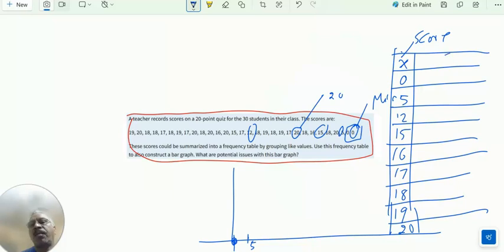You can see how many zero scores there are. We have two of them, so here you could write one and one, that's two. This is the frequency. So two students got zero, and one student got five. Likewise, for 12 there is only one student, so one.